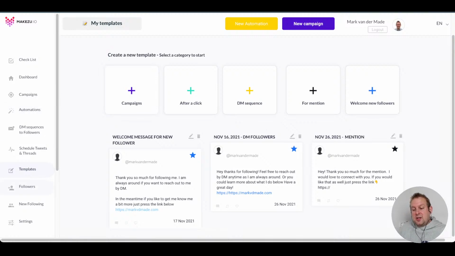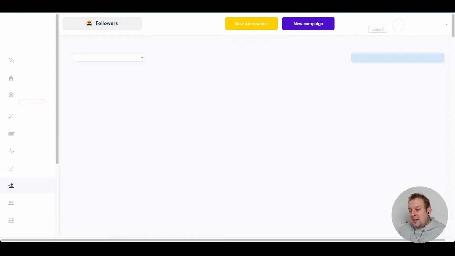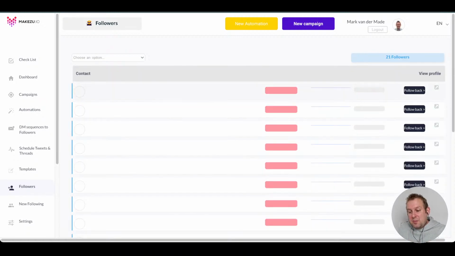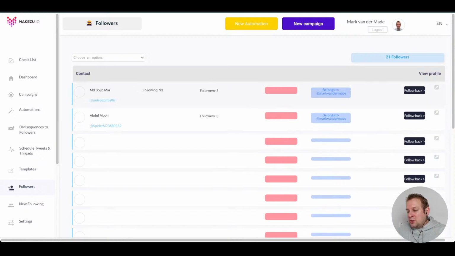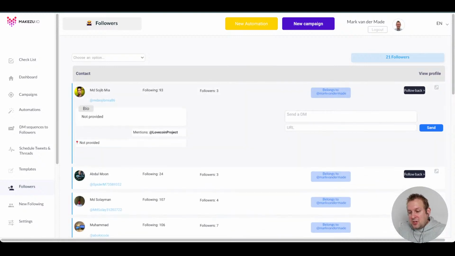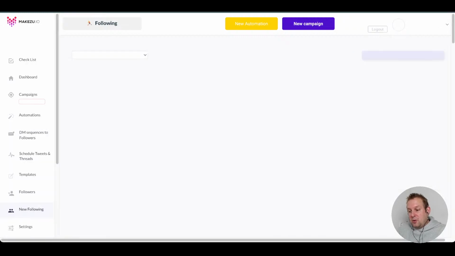Then you can also take a look at all your followers, and this is easy to manage as well, because this is a good additional feature, because you can manage all your contacts, but you can also send them replies. So as you can see here, if you click, then you can send a DM, and if you want to send a URL, that's also possible, but you can send DMs directly inside of Megazoo. If you go to new following, you'll be able to see an overview of, let's let it load first.